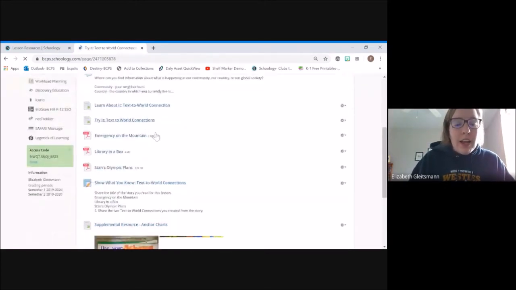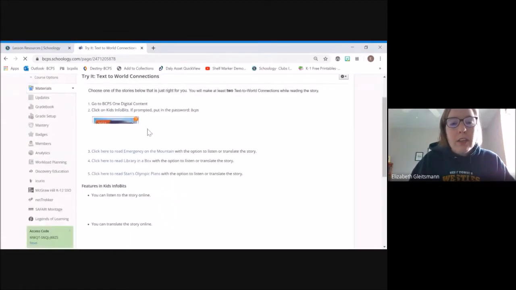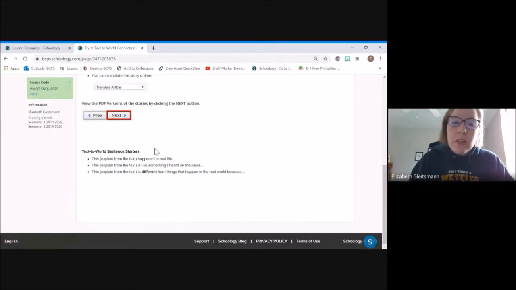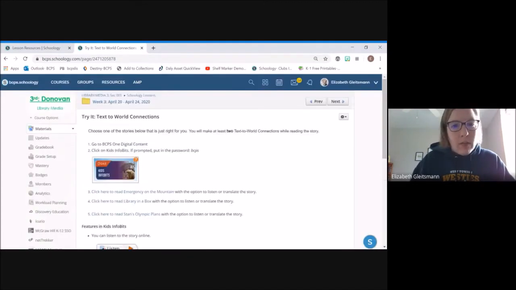Then there is a Try It, where you are using some of the stories that the county has given us. There are directions if you need a password. You can go in and have the story read out loud to you, and then use the sentence starters that they have given you to discuss it. You don't have to write it down if you do not want to. That will save you some time.